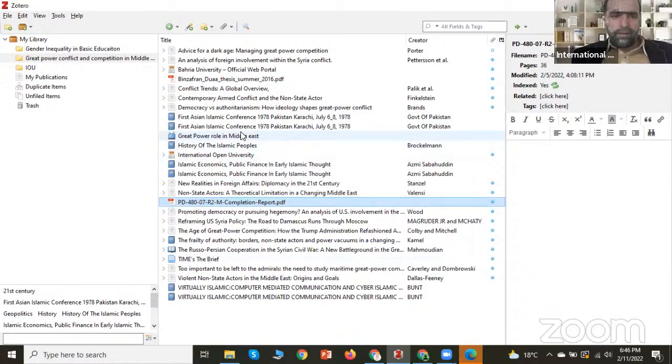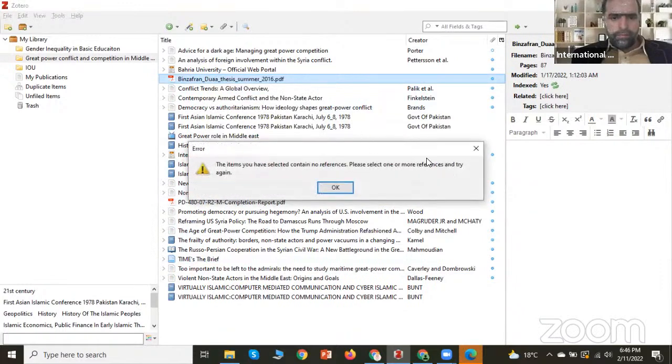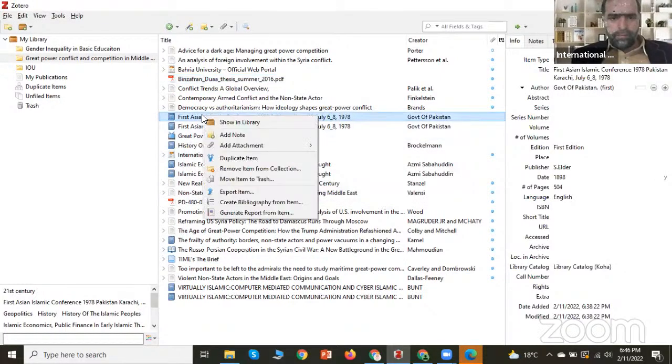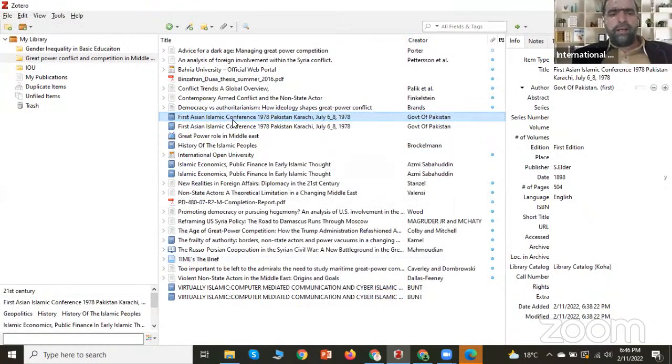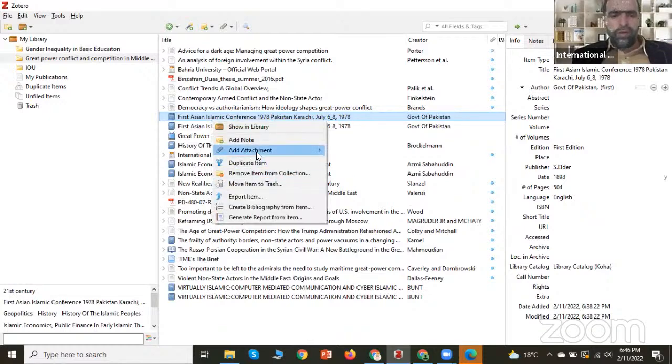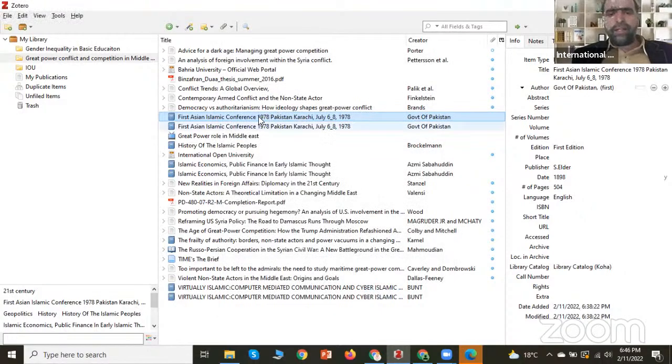Yes, we can see this. Once you see the first Islamic campus in Pakistan, Karachi, this was my document, and I want to create a bibliography of this item. They asked me what kind of style I need. If I select this one, they will create a bibliography in the Chicago 17 style.